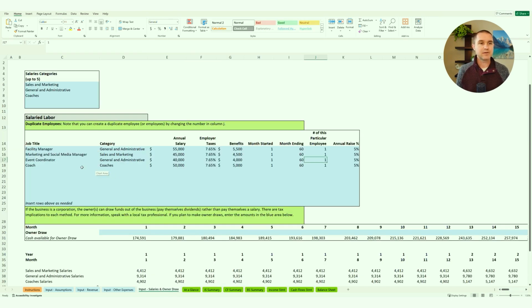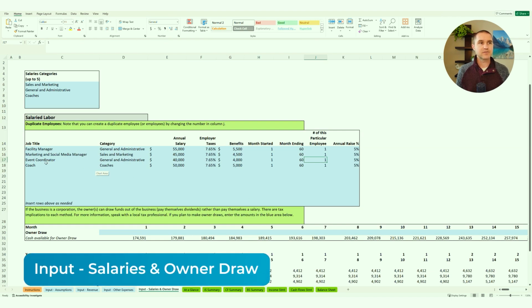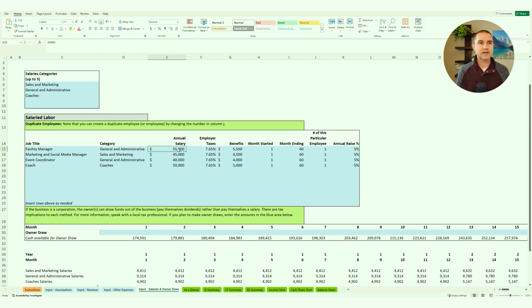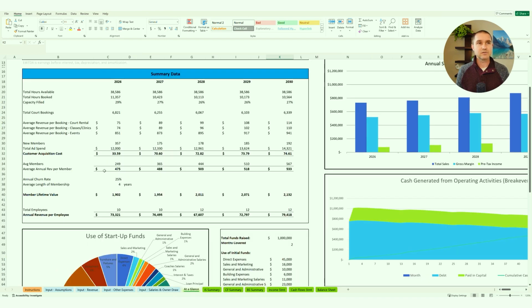Onto our last input tab here, our salaries tab. We can set the different salary positions, categorize them, put their annual salary, their employer taxes. Maybe you offer benefits. We set that up to be a calculation as 10% of the salary is benefits. You can set what month they start and end, the annual raise. And that really brings us back to where we started.